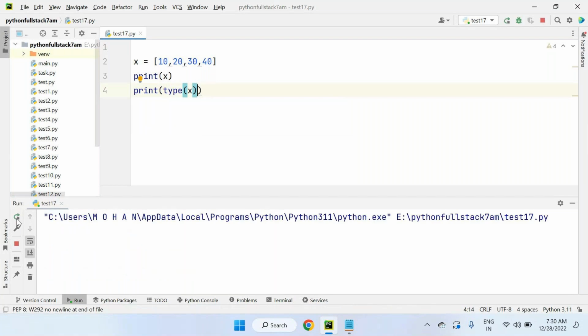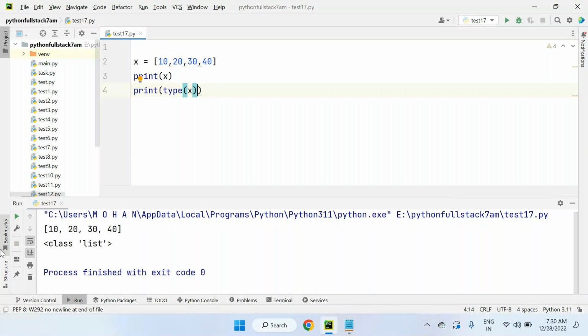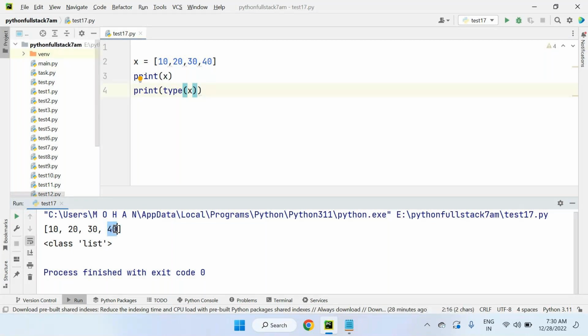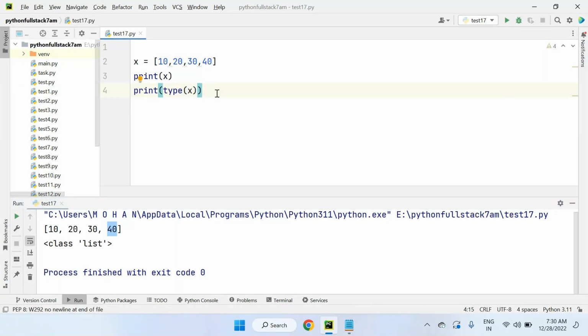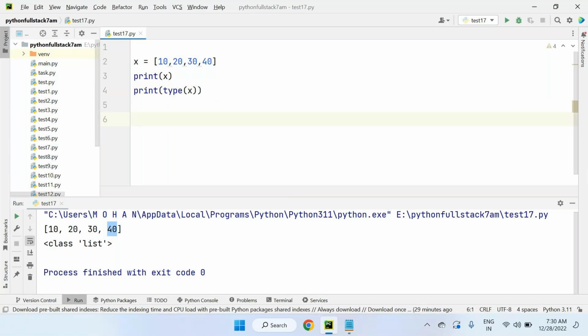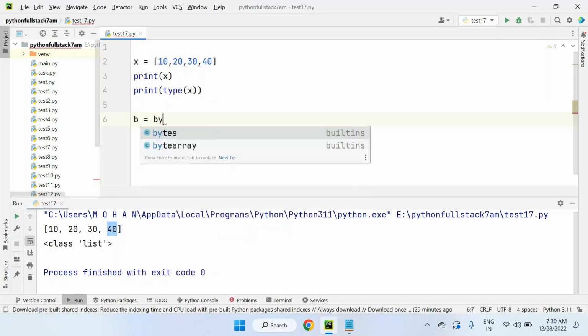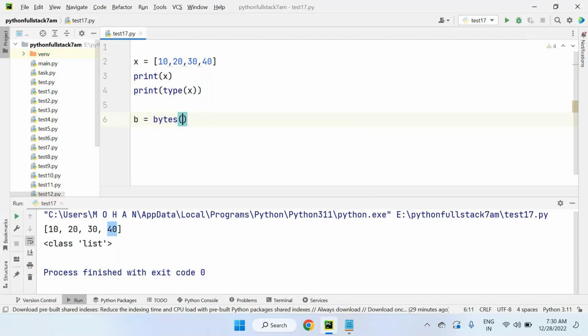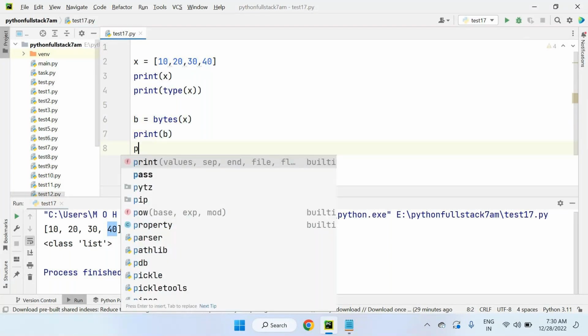x equals 10, 20, 30, 40. It's a list type, absolutely. Fine. Next, what I'm trying to do is convert this list type into bytes type. So b equals bytes function of x. Type conversion. Print b. Print type of b.